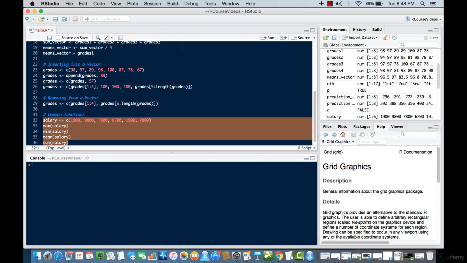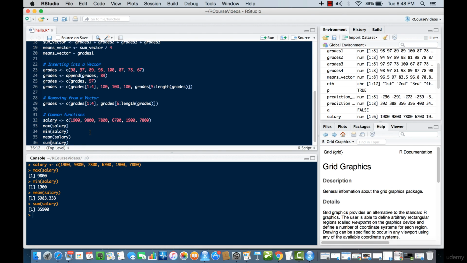And when we highlight all of this and execute, you can see these are the values produced. The maximum is $9,800. The minimum you earned was in the first month, and it was 1,900, and the mean was 5,983, as well as the sum was $35,900 in total. So that was some of the statistical type of functions that you can use.